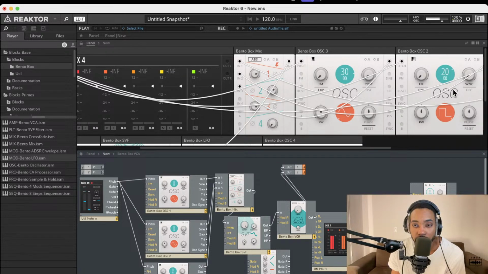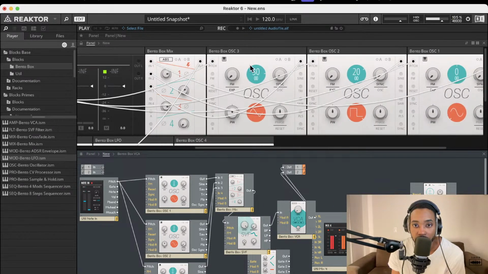This makes it easier to hear when you change the waveforms because they start clashing. So we're going to use our oscillators to generate the sound, and I'm going to change one to a saw wave. And then I'm going to also change another one to a saw wave, and we're going to detune them slightly to create a super saw effect.